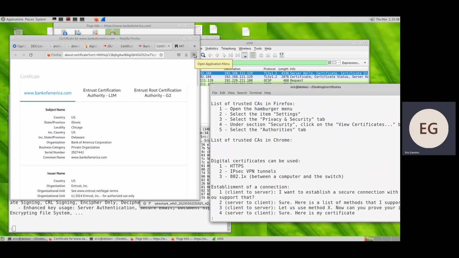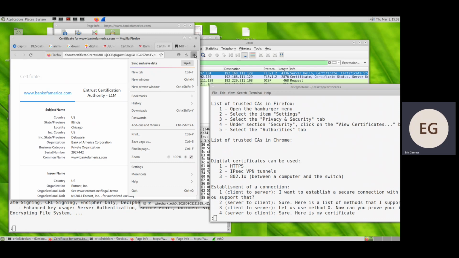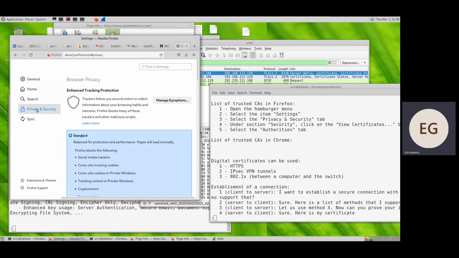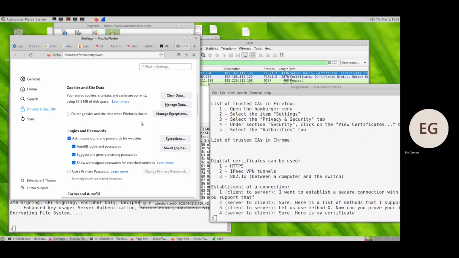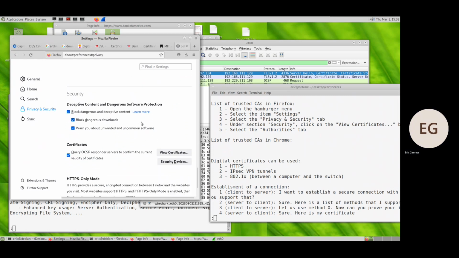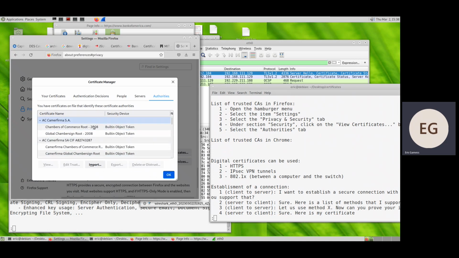So I open this hamburger menu, they call it the hamburger menu. Then I go to settings first, sorry. And here in the tab, we have privacy and security. And I search for security. History, address bar, permissions, security. And here we have view certificates. Look at all those certificates: when you install Firefox, these are additional root certificates.